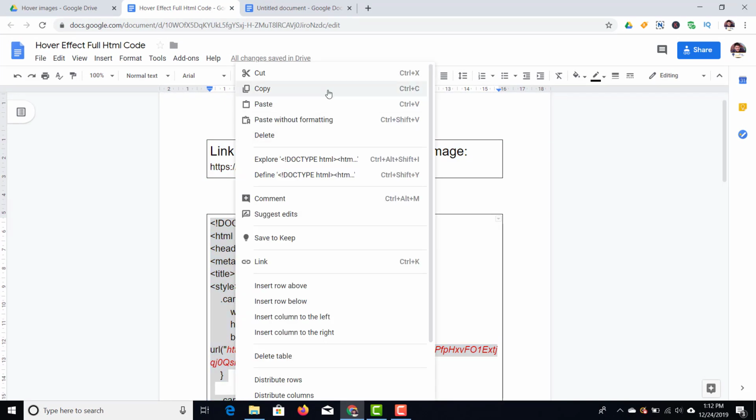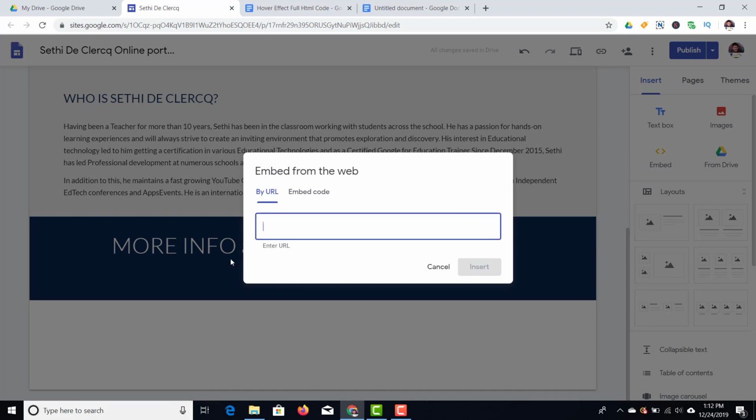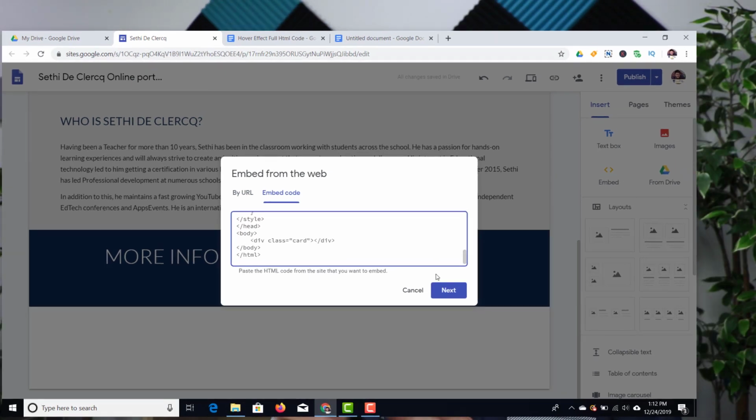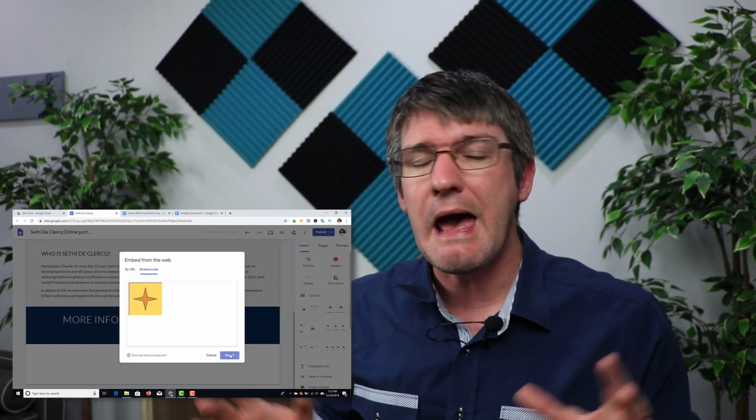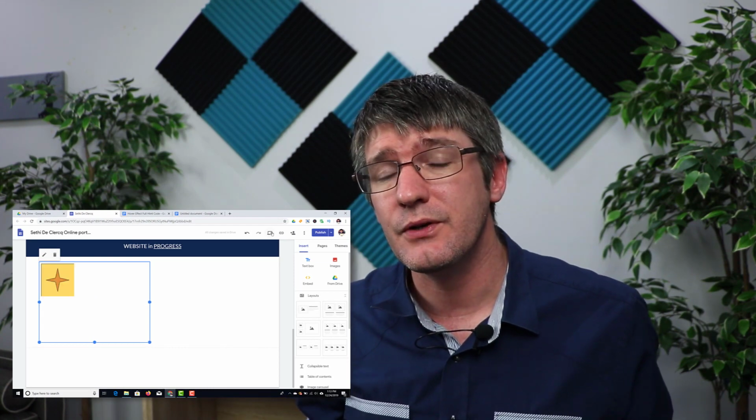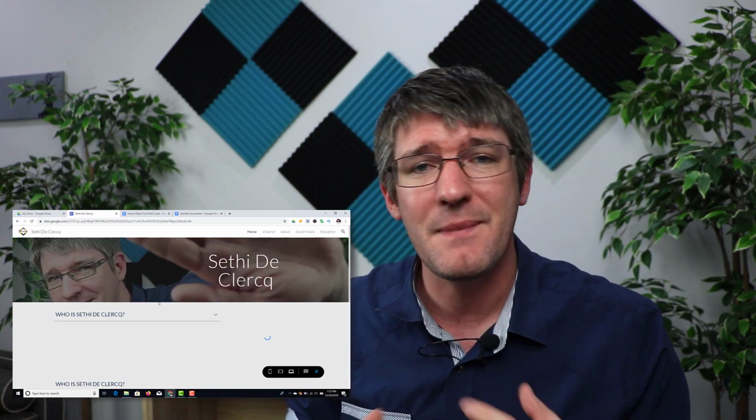And then we're going to go to our Google Sites. Double click anywhere on the page, select embed, and then embed code. Now, once you've done this, everything is good to go. The only thing left for you to do is to resize that embed element.